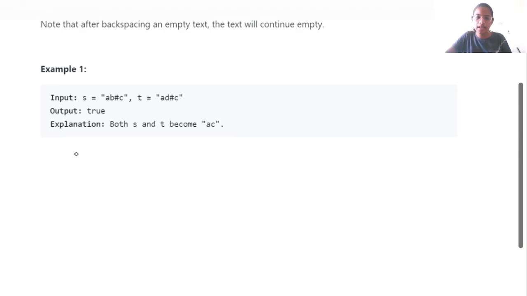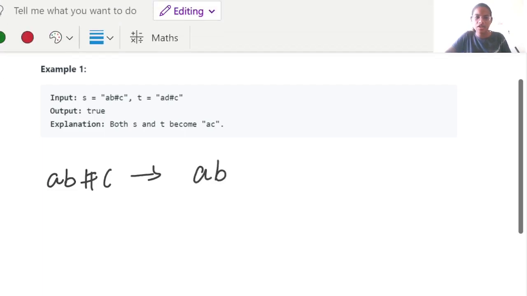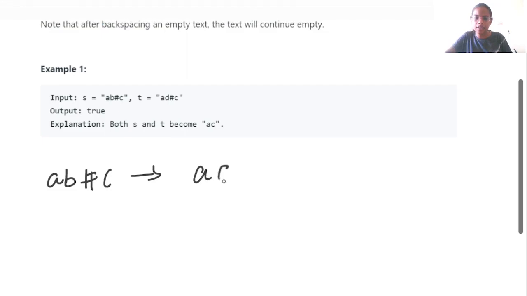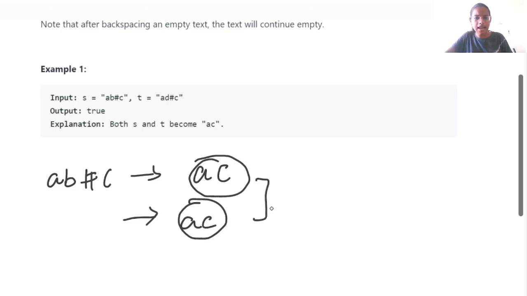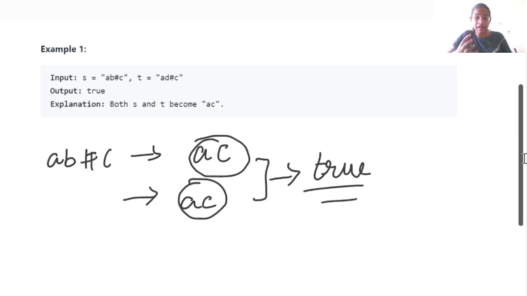So over here if I have S as A B hash C, then if it is written in an empty text editor, it will be A then B. Then as it is a hash, we need to remove B. And then we need to type C. Similarly for T, it will be A C. Now are both of these strings equal? Yes, they are equal, so we will return true. Otherwise, we would have returned false.